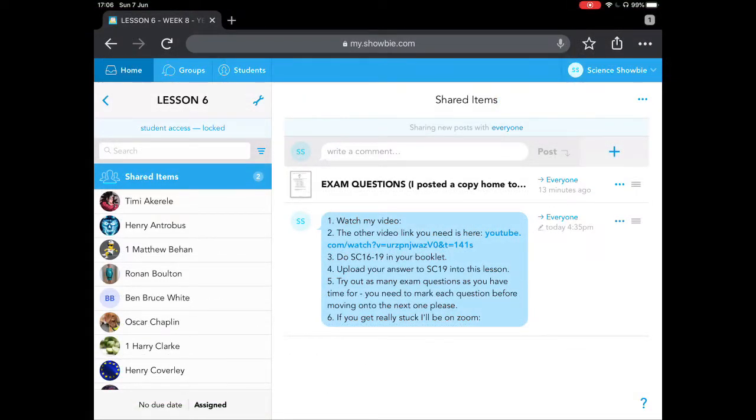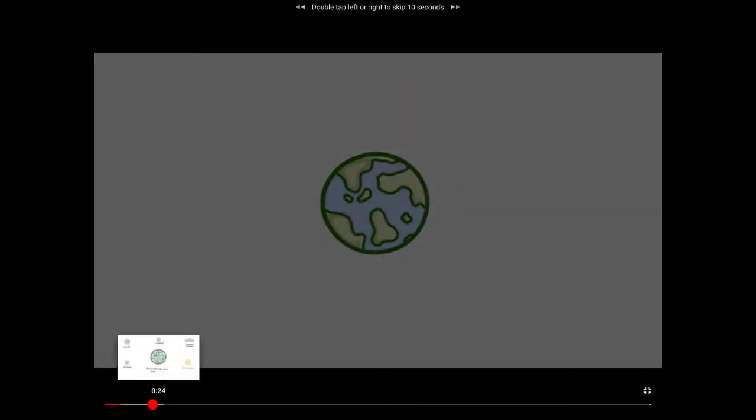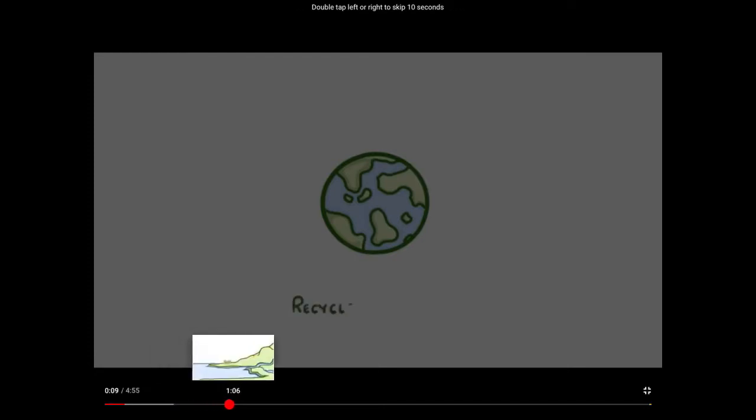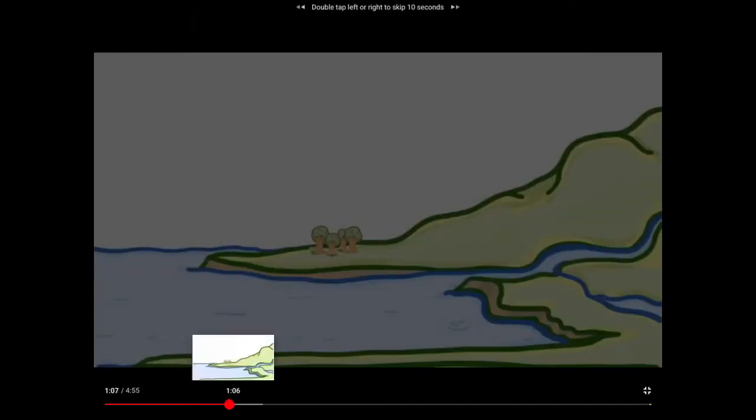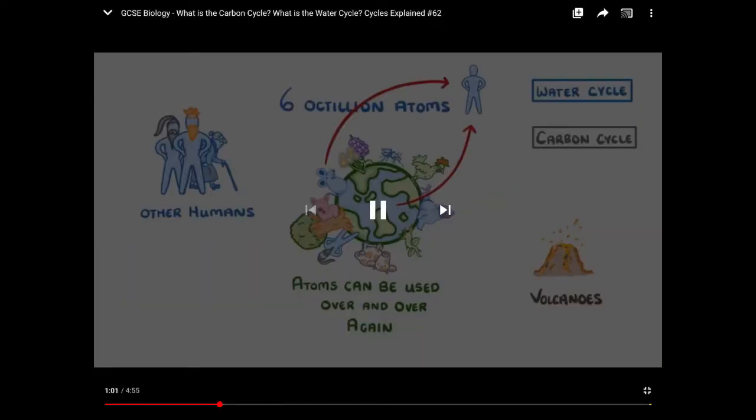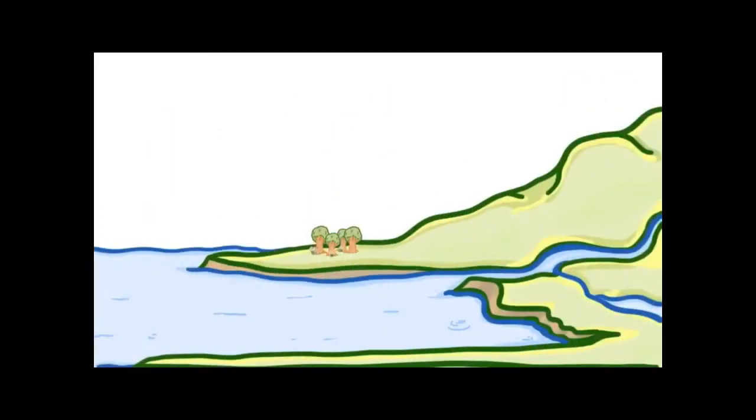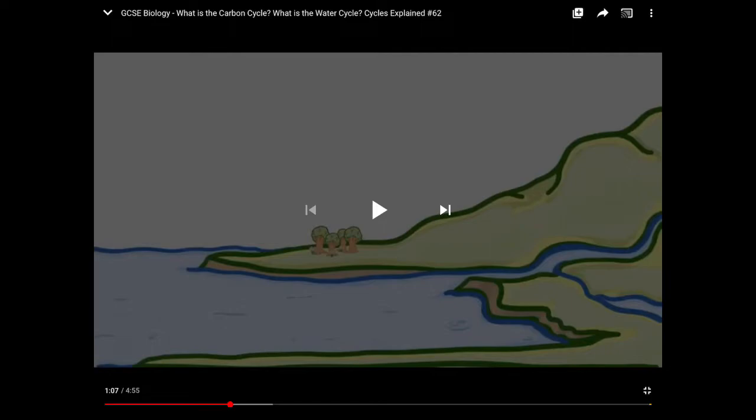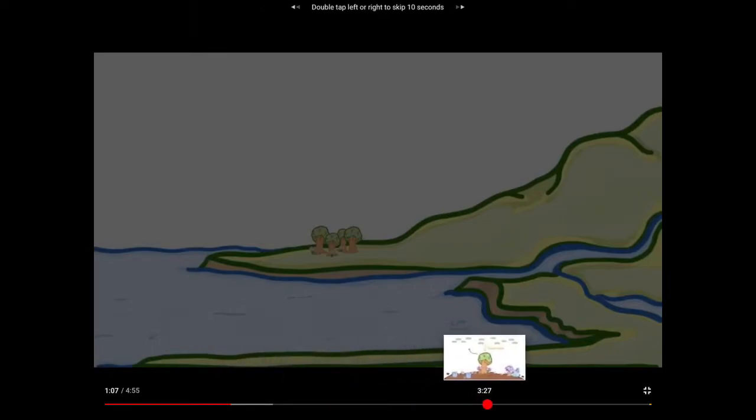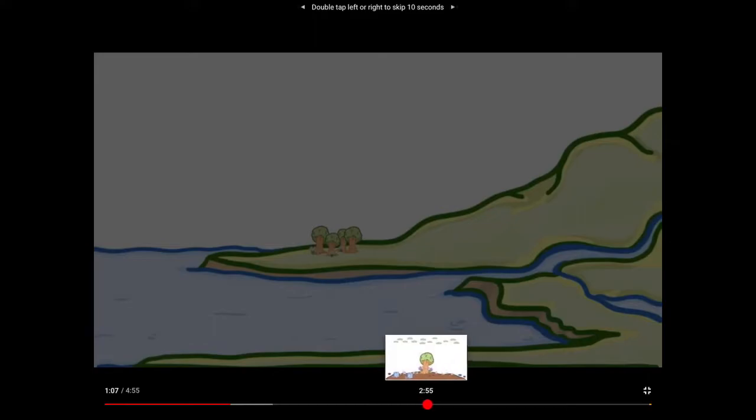Okay, so if you go into lesson 6, you can see point number 2 is the video link that you need. So you need to click onto that video link and then you will see this video here. So I want you to watch the first part of the video until it reaches the water cycle. So once they reach the water cycle, which is the bit that looks like this, then you need to stop watching and then fast forward to 2 minutes 20, okay? So you're gonna fast forward, you can see me fast forwarding here, to 2 minutes 20, and that then will tell you about the carbon cycle.